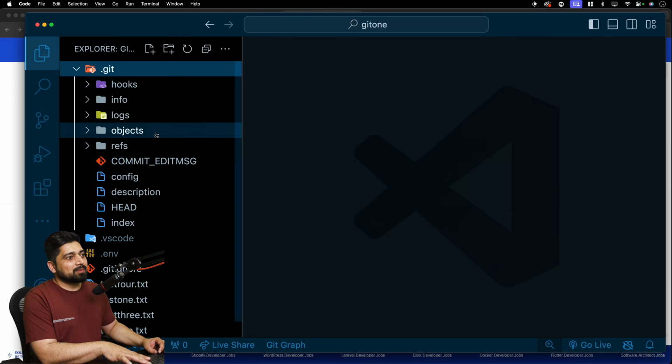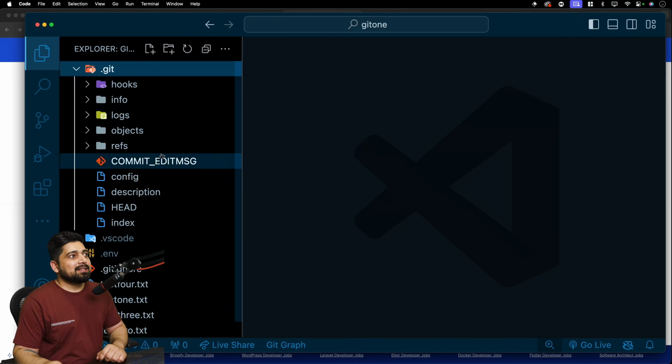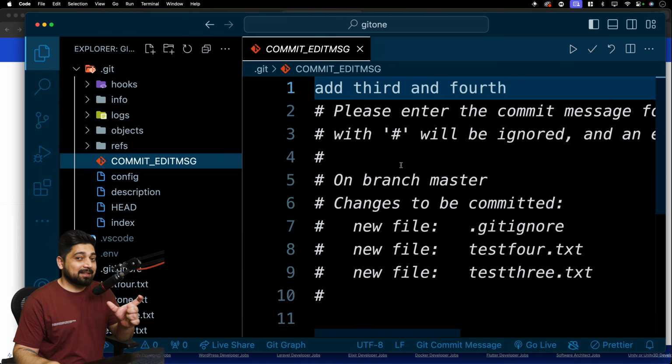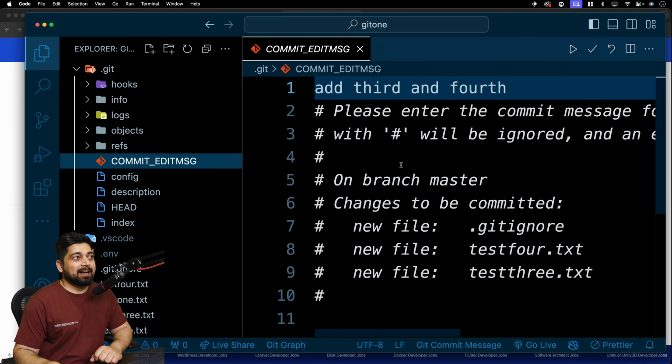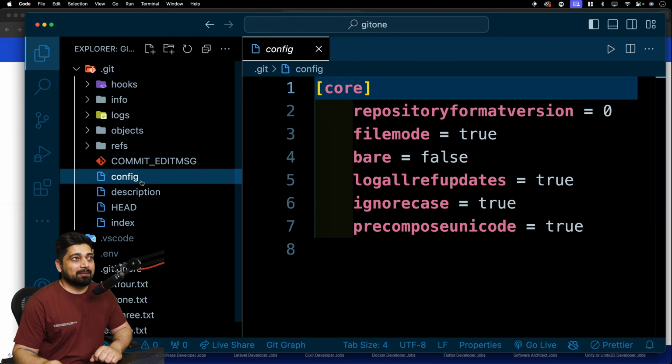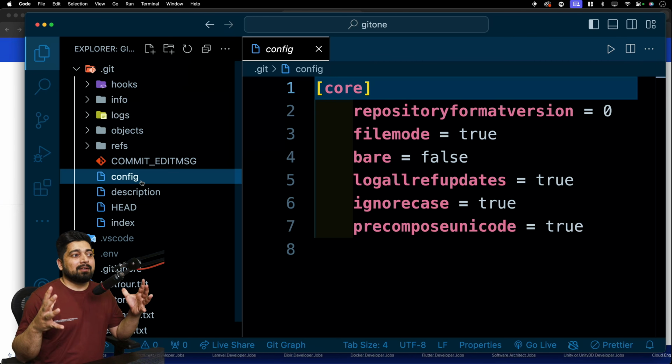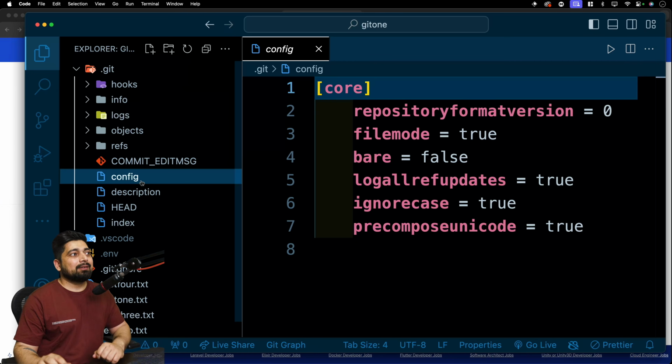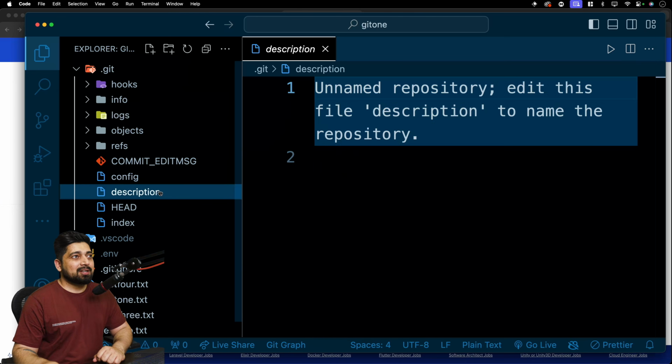So if I zoom this a tiny bit more, we can see that all these are folders and some of them are commit edit messages. This is exactly the file that opens up when we write these messages. We do have some things like config, the core configuration, which is repository level, not the global level. We have the file which is descriptions. We don't want to worry about that as of now.